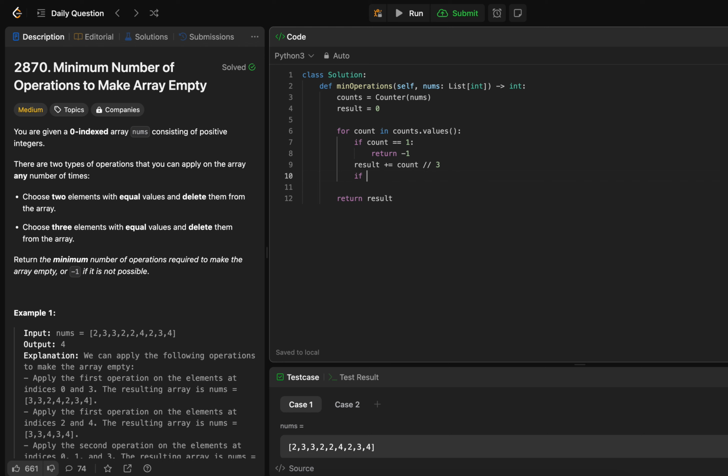And the next step, we need to check the remainder, so it's count modulo 3. And if the remainder is greater than 0, we should add 1 to result. Why do we add 1 in this case? We can have two types of remainders, 1 or 2. In case of 2, it means we can just delete 2 equal items and add one operation.